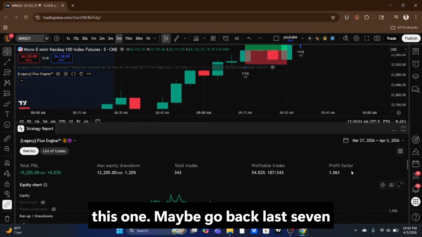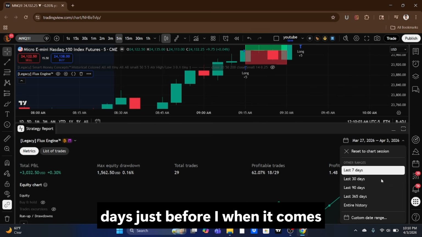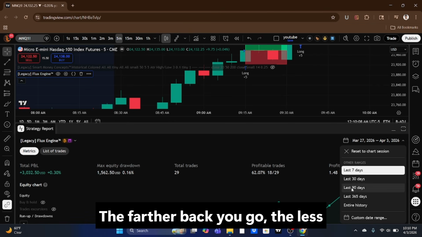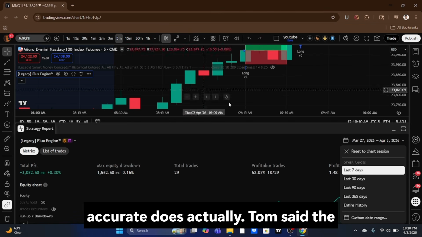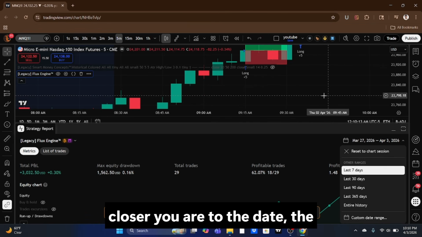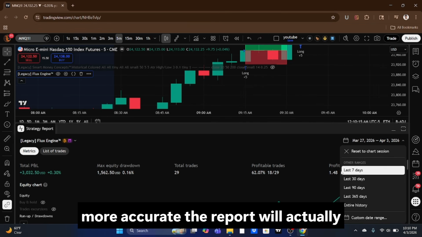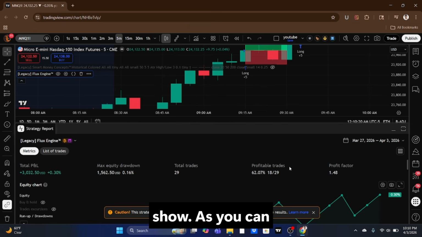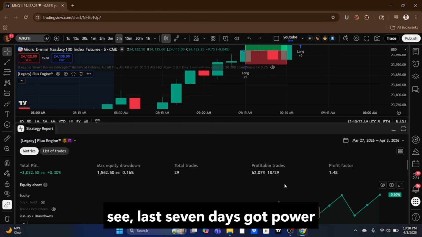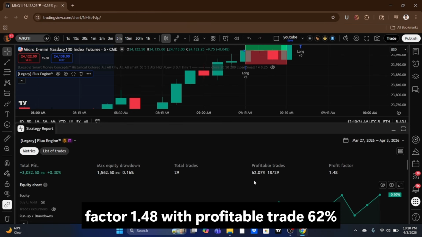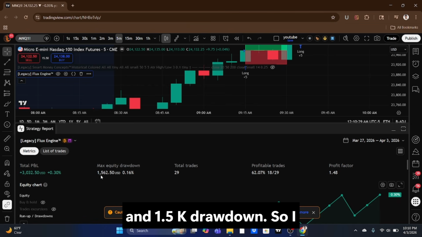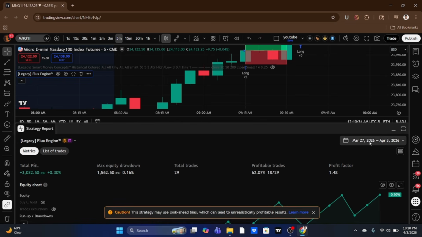And we go back to the last 7 days. Just FYI, when it comes to the strategy report, the farther back you go, the less accurate it actually becomes. The closer you are to the date, the more accurate the report will show. So you can see last 7 days, profit factor 1.48 with profitable trades 62%, with over $3,000 in P&L and 1.5K in drawdown. So I basically doubled my drawdown.